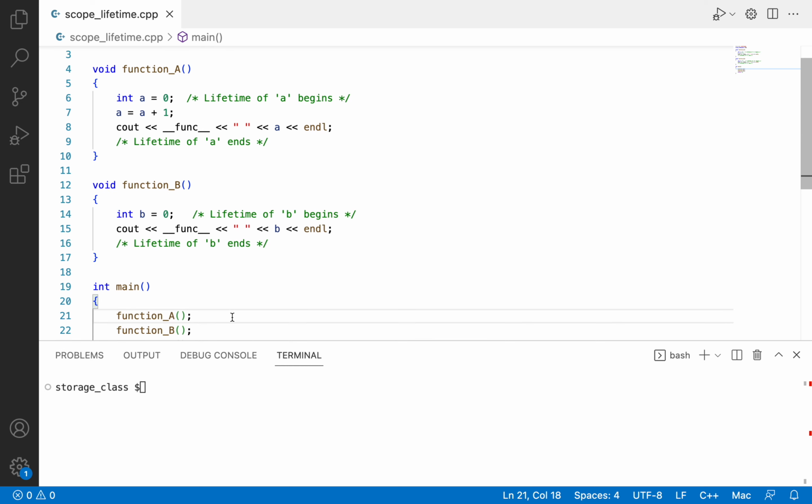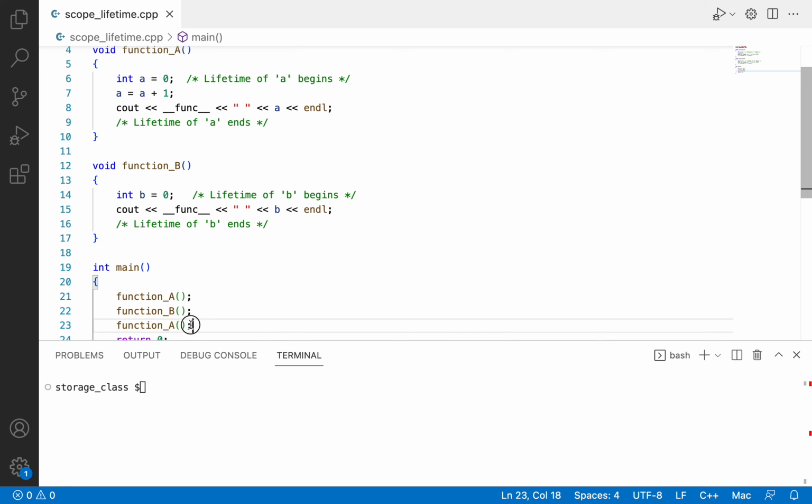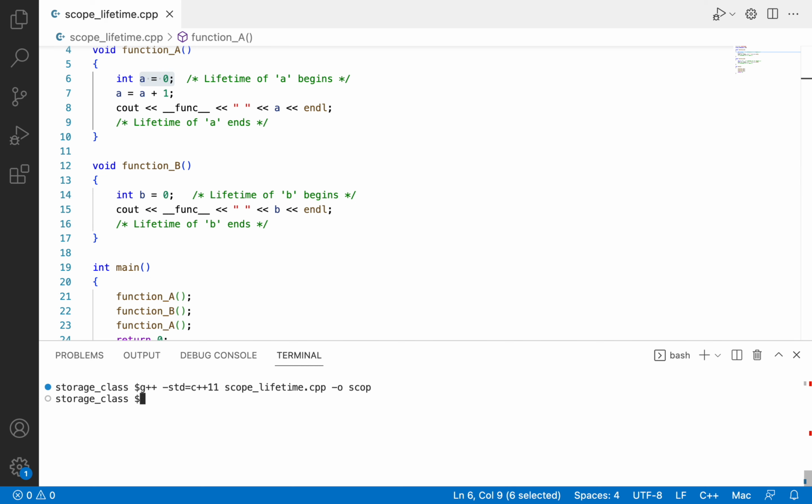So let's call the function A again from main. Now, while calling the function A the second time, variable A is reinitialized to 0. That's the reason we will be getting 1 again but not 2. Yeah, we got 1 but not 2.